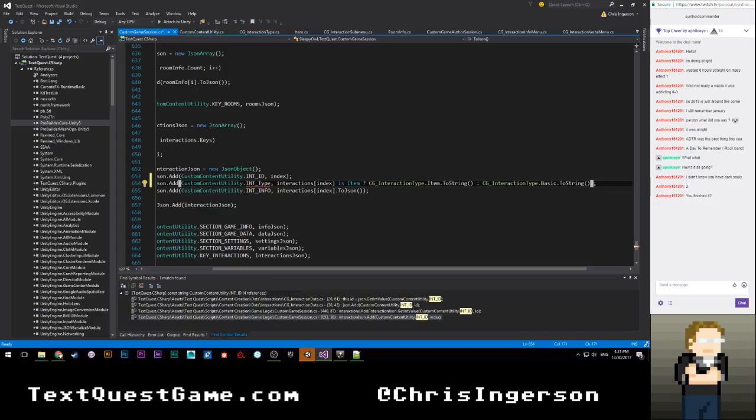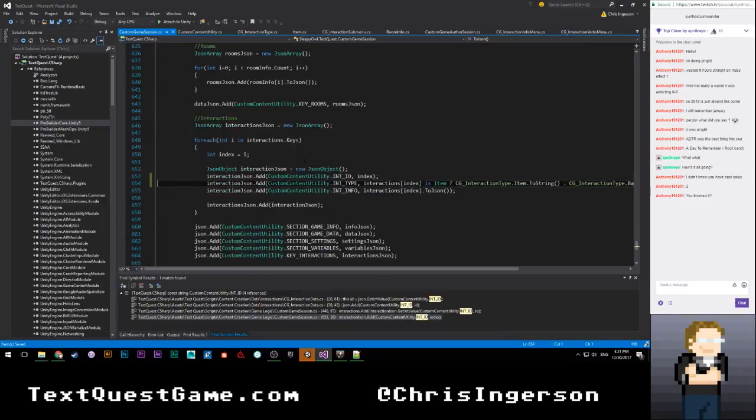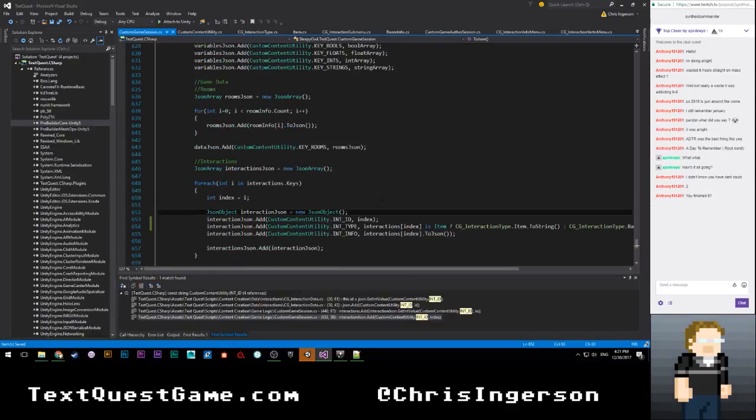All right. So that handles saving it out, and we need to do the reverse when we spawn things in. So when we actually load this stuff, we need to check what our object type is, and then load either an item or a basic interaction type.